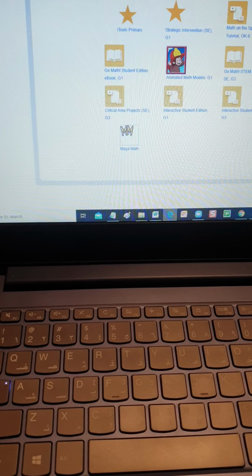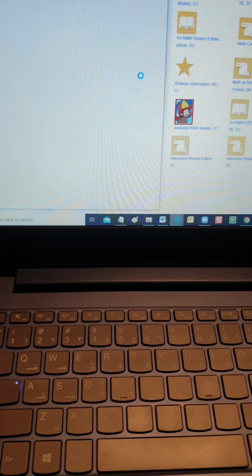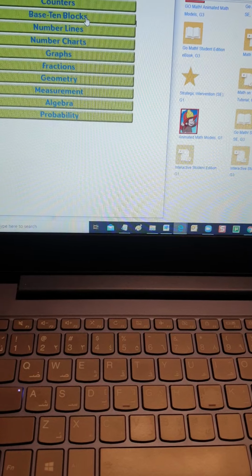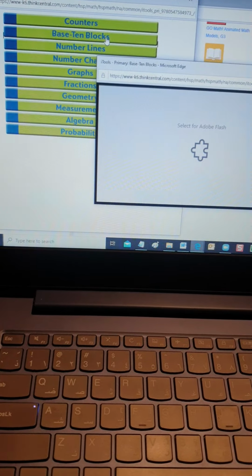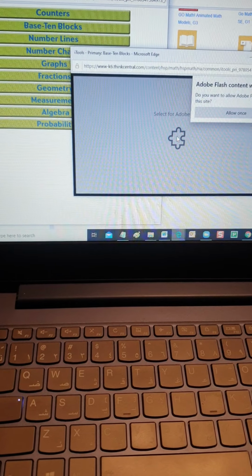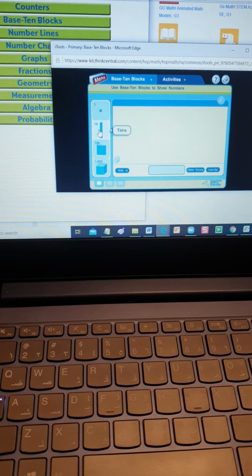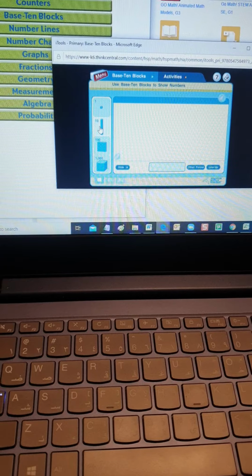Then you can go here, for example, iTools primary, and you can explore everything here. There are plenty of things. For example, if I click on base 10 blocks, again you need to click on this. Here now, this is amazing. They have done the place values, the 10 blocks, the ones blocks. So you can click it.